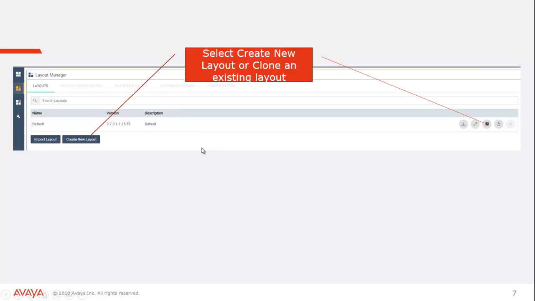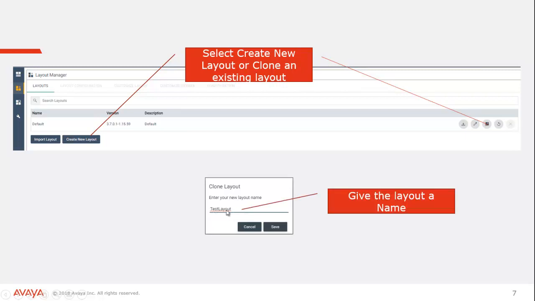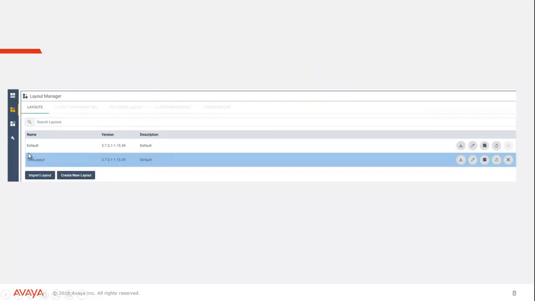So for us, you have an option to either create a new layout or to clone. We're going to clone. So we're going to click that little button here and you'll get a little pop-up that says clone layout and to give your layout a name. Okay, so we're just going to call ours test layout and then click save. Now we have our test layout here. The only real difference is we can delete this layout. Again, we can't delete the default, but you can delete the test. Now we're ready to edit our layout. So we would hit the edit button.